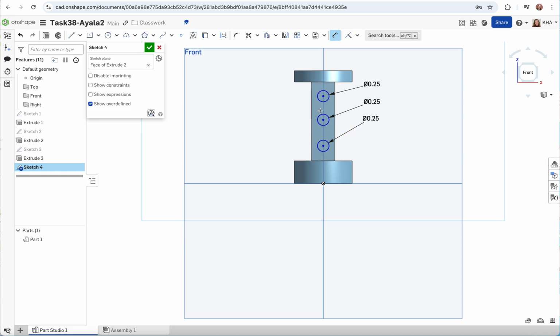Next, notice these circles are still blue. We have defined their size, but we have not defined their position. So let's go ahead and do that next. We still have the dimensioning tool selected. We want to define the distance from the center of that circle to the top of the cylinder. I'm going to put the measurement over here. It is going to be 1/2 inch, or 0.5.